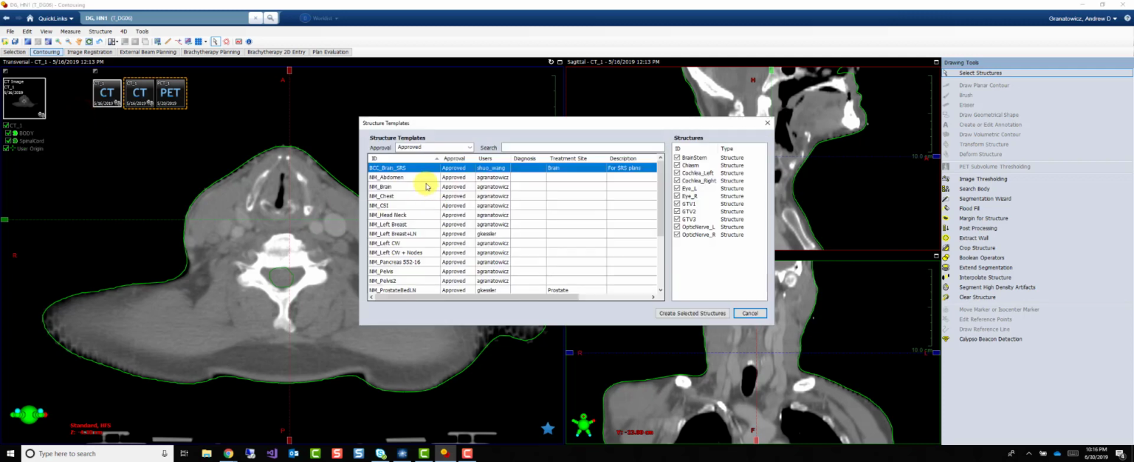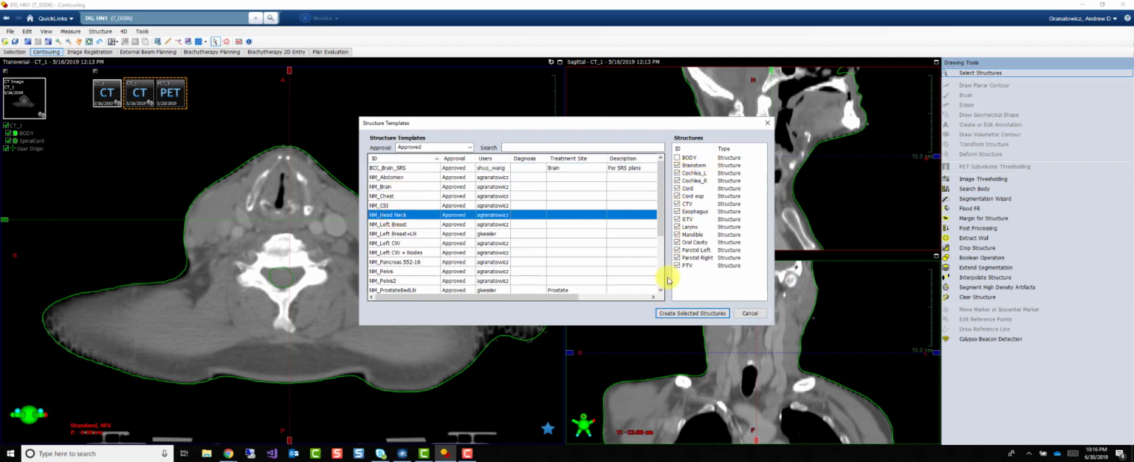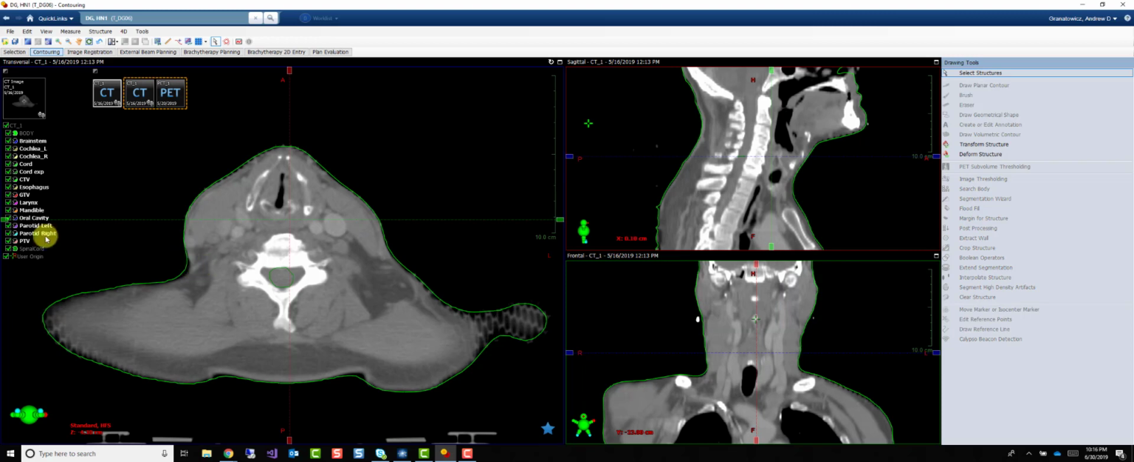The other way to add contours is this second option, new structure from templates. This is a good way to add multiple structures all at once. So if we find our head neck template, you can see it has all the contours that we would want to be contoured in order to do a treatment plan. You can deselect or select any contours that you want. We want to create the whole list. So now we have our whole list of contours here.